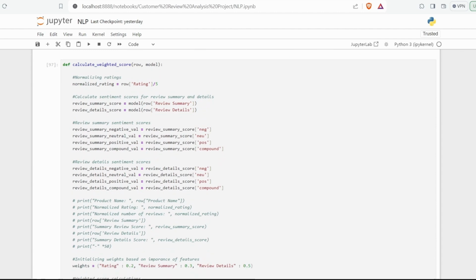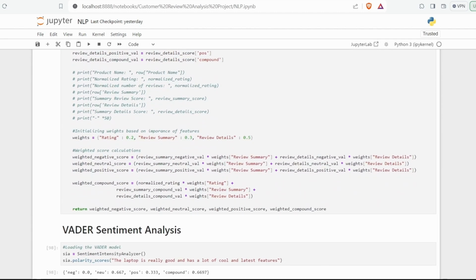We then calculate the weighted score for each sentiment using our weights. We have assigned a 0.2 weight for the rating, 0.3 for the summary, and the maximum weight for the details. Since details will contain the maximum amount of data, I felt it would be the best way to give review details the maximum weightage.